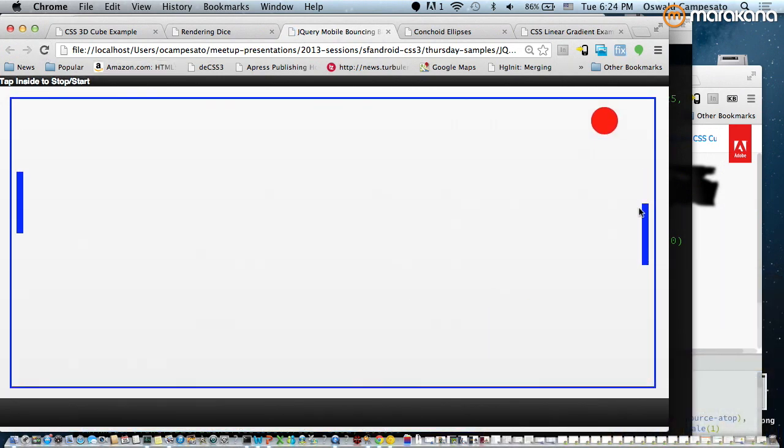Let me see if I'm not that good at it. Let me see if I can do it. I'm just showing you this. Originally, okay, got it. Anyway, this is CSS3.